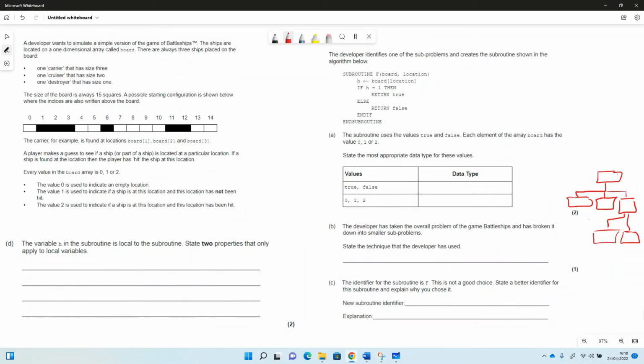This is another paper one question, another programming question. Essentially, it's about a very simple game of battleships. So this particular video is just the first part of this. We've got a single dimensional array here, which has 0 to 14 spaces, so 15 spaces.